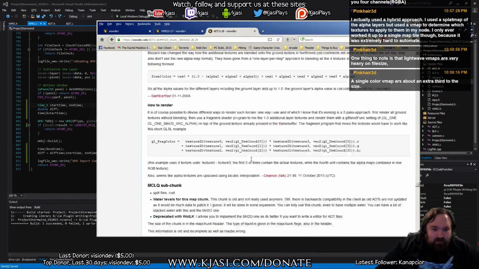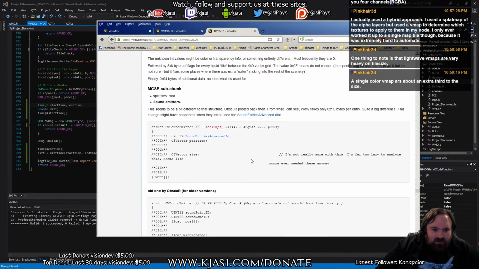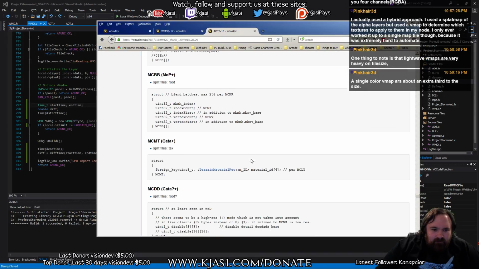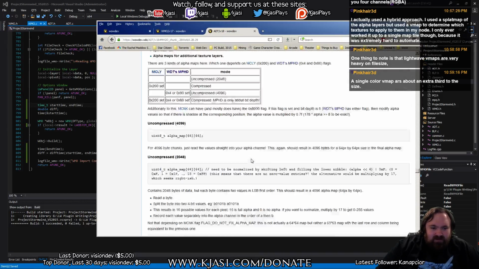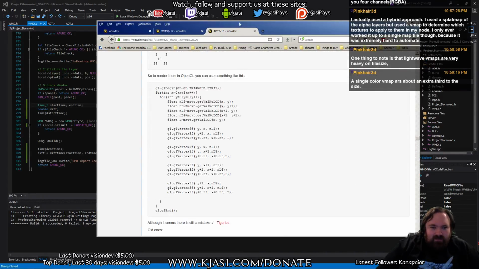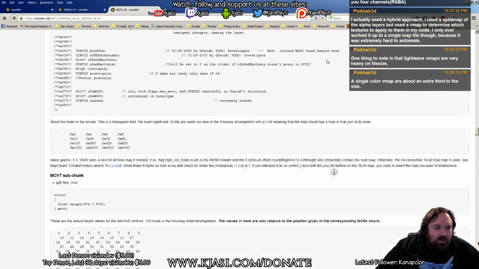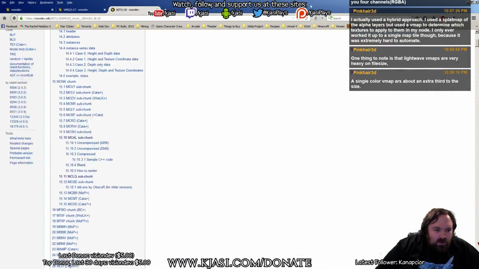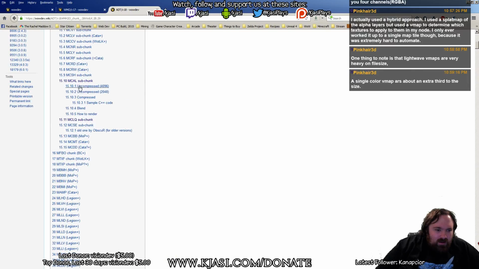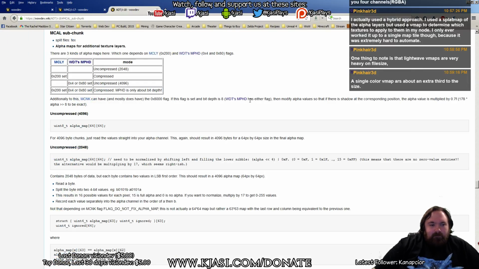Let's see, where is it? Oh yeah, I was actually going through reading all the file formats and stuff. And we want MCAL. So this is the data that we're going to need for the next part in the ADTs, getting the alpha channels, basically.